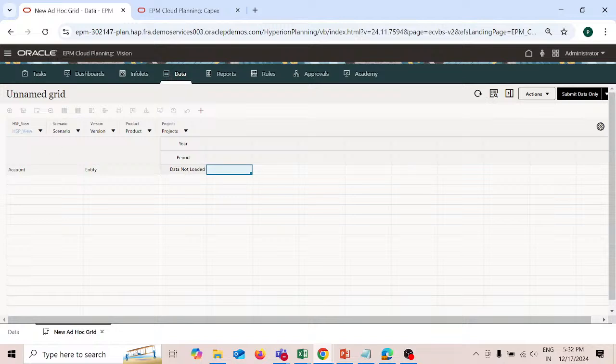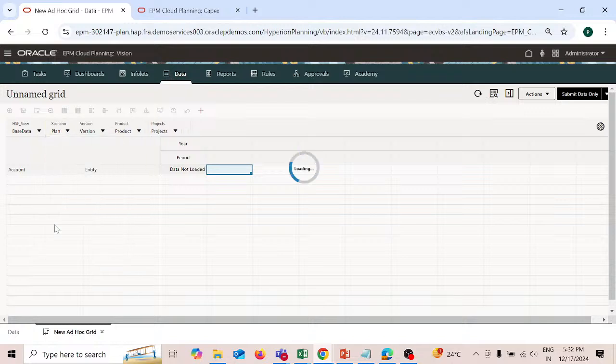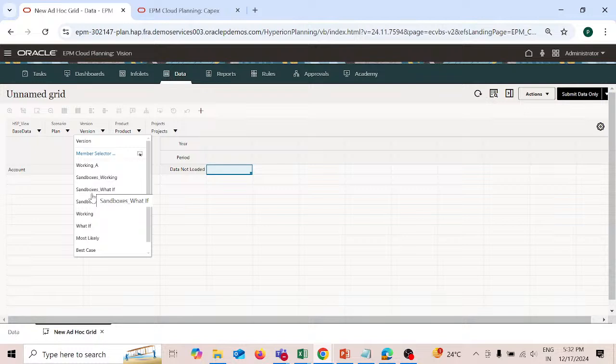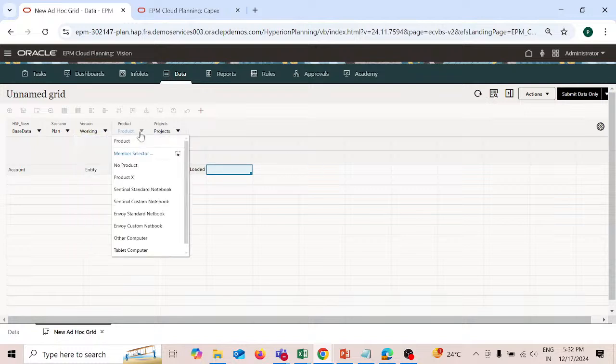For a better understanding, I will choose the members here. Initially we took the plan version. We are taking plan scenario. We will take the same POV that I have taken earlier.